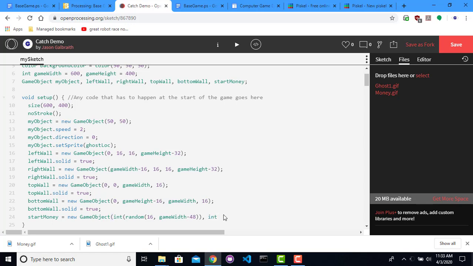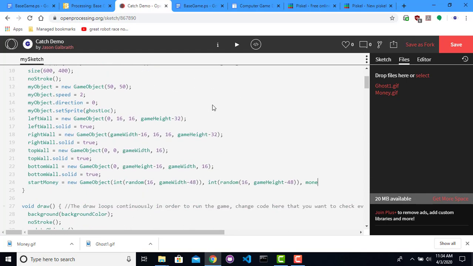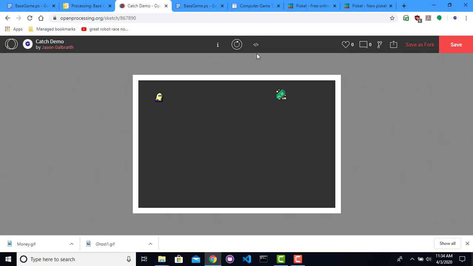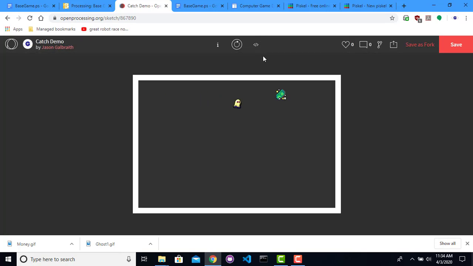So I'm going to need another set of these things for my height as well. So it's going to be from 16 down, so just below my top wall, to my game height minus 48. And I want to give it that same image that I talked about up here too, the starting money, the money location. There we go. Money!